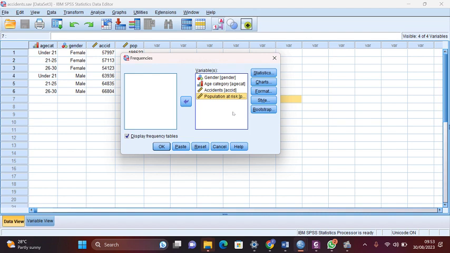So when you are done, you click on OK. Maybe for some of you, this may be unchecked. So you have to check it so that SPSS recognizes that you want to display the frequency tables. Today, we are not going to look at this side because we are only interested in analyzing the frequencies. So after you are done with this, you click on OK.